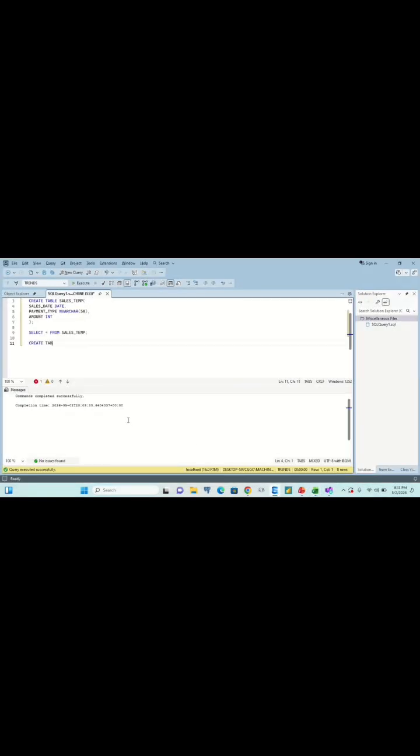So I had to recreate another expense table. This time around, I named it expense trend. I did not even remember that I named the first table I created sales temp. So I was just like, okay, let me just move forward.